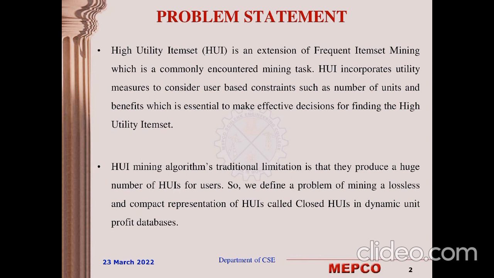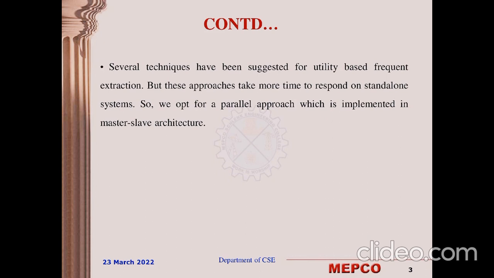Closed high utility itemset mining refers to the process of mining itemsets with high utility when the items in the itemset are sold together. So far, this procedure has been performed in a standalone manner. However, in order to achieve better performance in terms of runtime and scalability, we have implemented it in a distributed system.